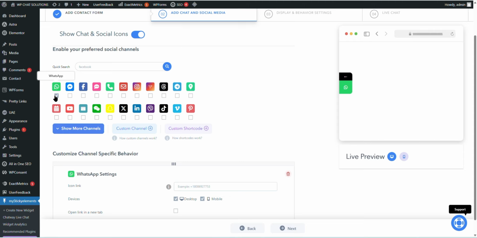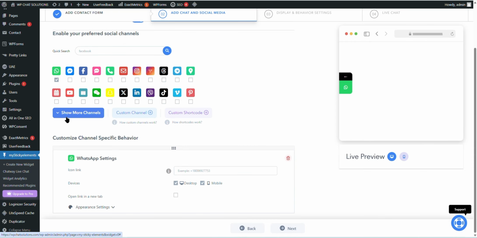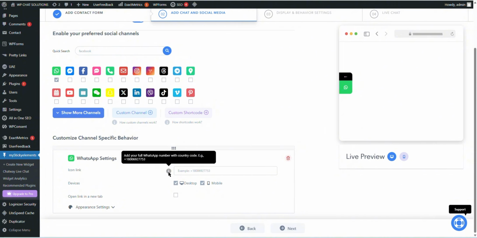social media button. So now I have this section where I can customize channel specific behavior for WhatsApp, and the first field is icon link, which seems to be a phone number. And if I point over this information button, it says add your full WhatsApp number with country code, example, and it starts with a plus sign. So that's what I'm going to do here. I'm just going to start with a plus sign and enter my country code and my full WhatsApp number.